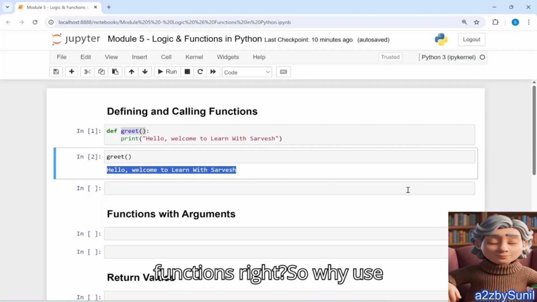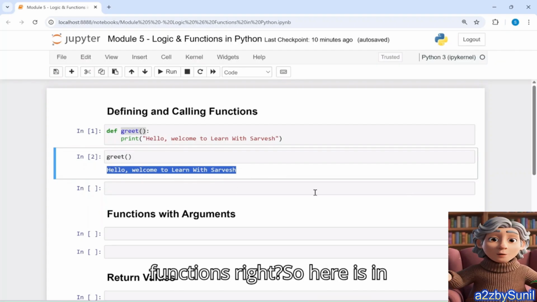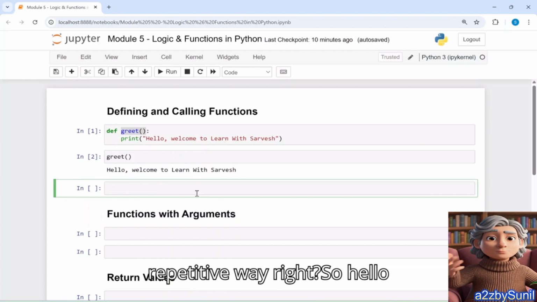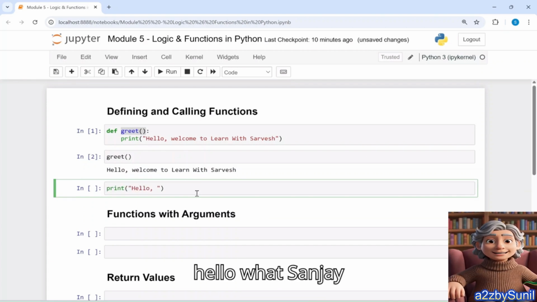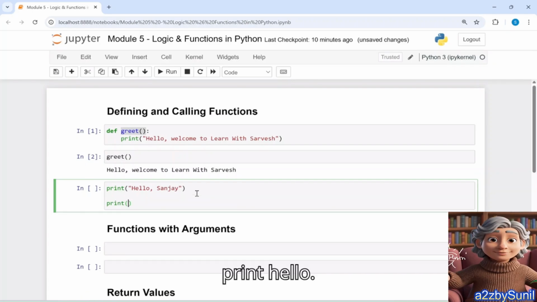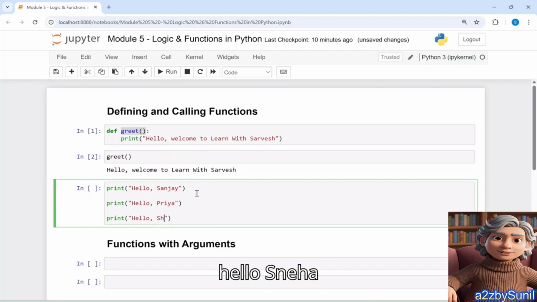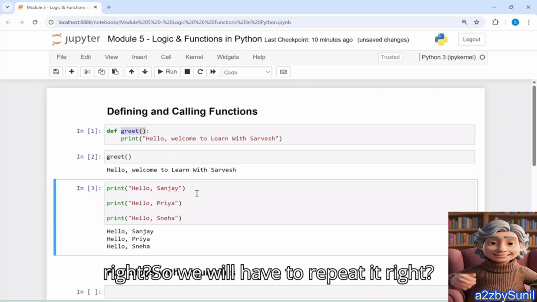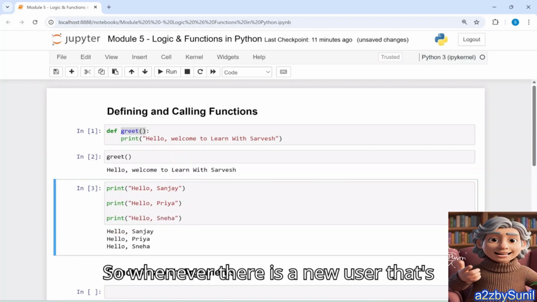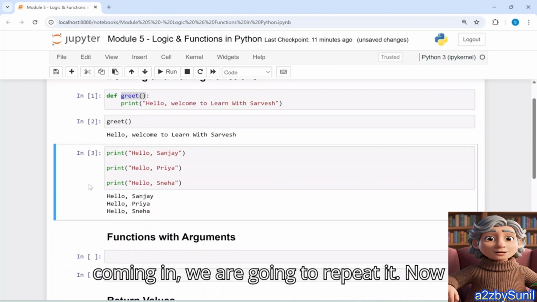Why use functions? Right, so here is a repetitive way. Right, so print hello Sanjay, print hello Priya, print hello Sneha. Right, so we'll have to repeat it. Right, so whenever there is a new user that's coming in, we're going to repeat it.